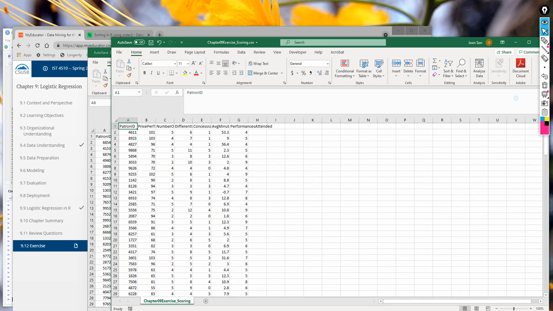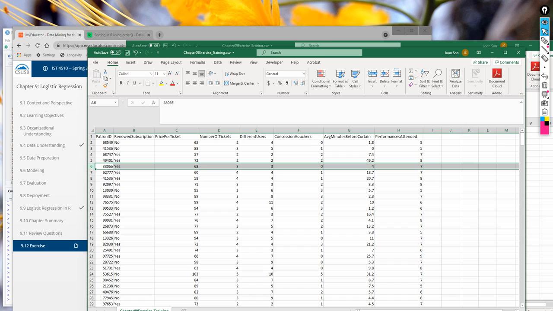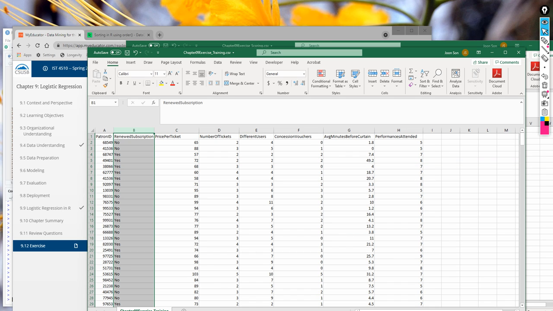In the scoring data set, as you can see, there is no dependent variable. In this case, the renewed subscription is binary, categorical data, either yes or no. Are you going to renew the subscription? The answer could be yes or no. So we're going to build our regression model to predict this binary categorical response variable, either yes or no.